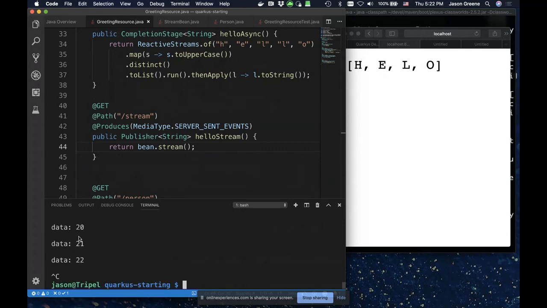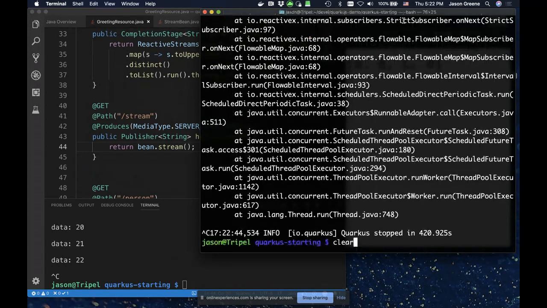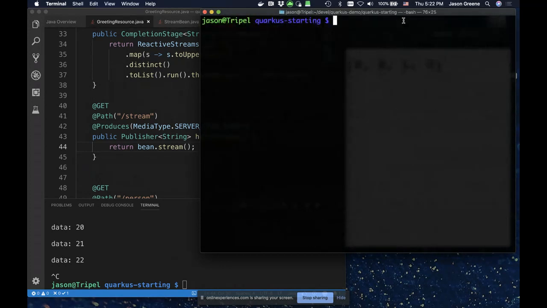All right, so now that you've seen that, let's take a look at actually how you build an application. And by the way, that exception is because I'm aborting the client, and so it's just the fact that the client hangs up, it triggers an error.